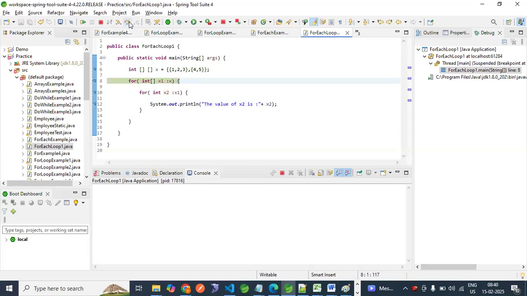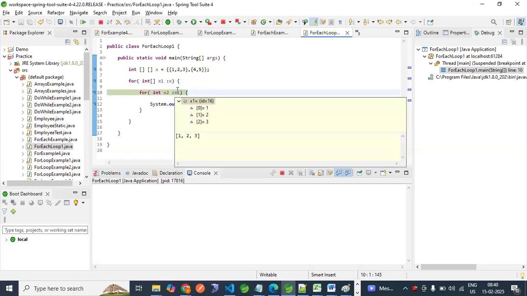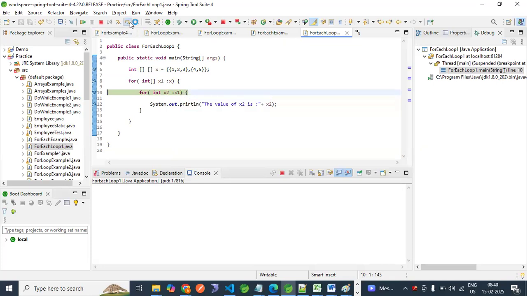Now F6, F6. X1 is holding 1, 2, 3. So how many times will it run the inside for loop? For index number 0, index number 1, index number 2, 3 times, right? Let's see. The value is printing x2. The first one is done, for index number 0. For index number 0, what is the value? 1.